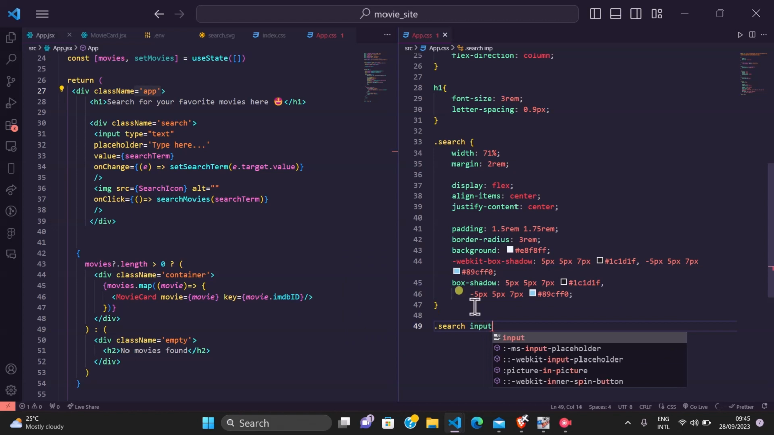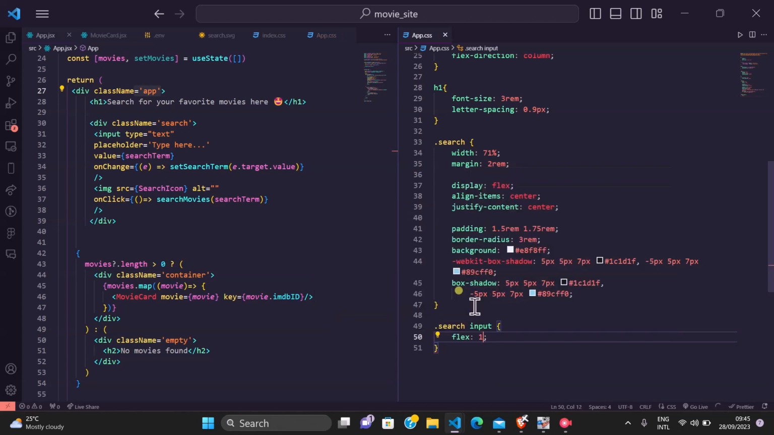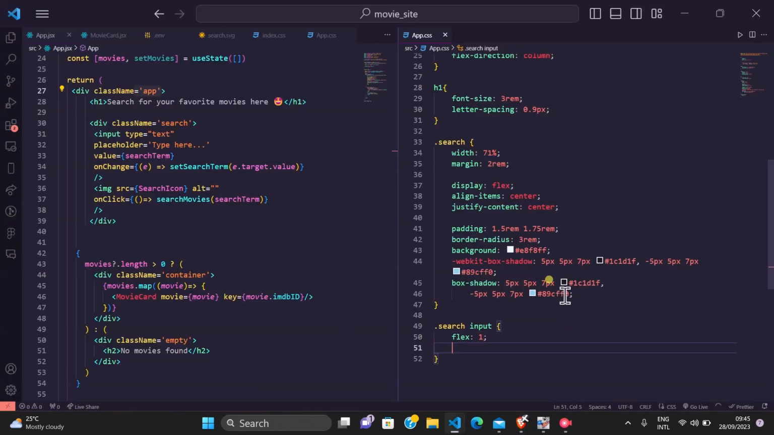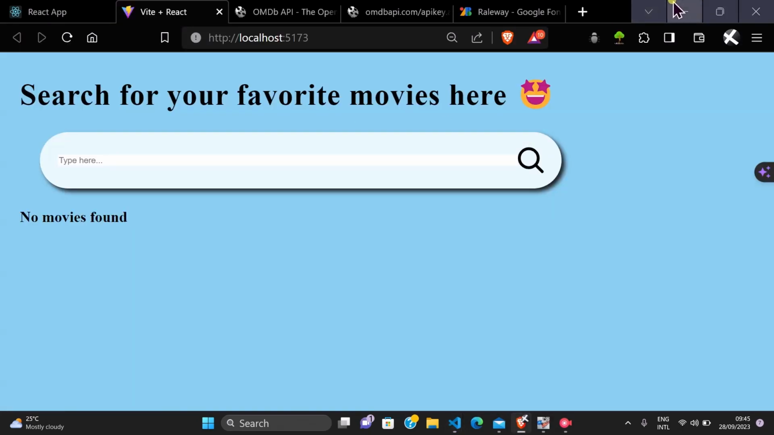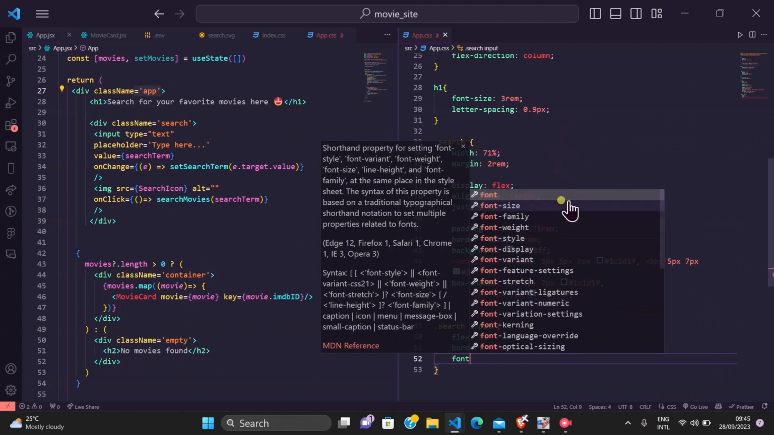So let's work with the input. To do the search input, we're going to do flex 1. If you take a look at that, you see that it takes the full width of the container. So we're going to remove the border and set the border as none, and taking a look at that again, you'll see that okay.